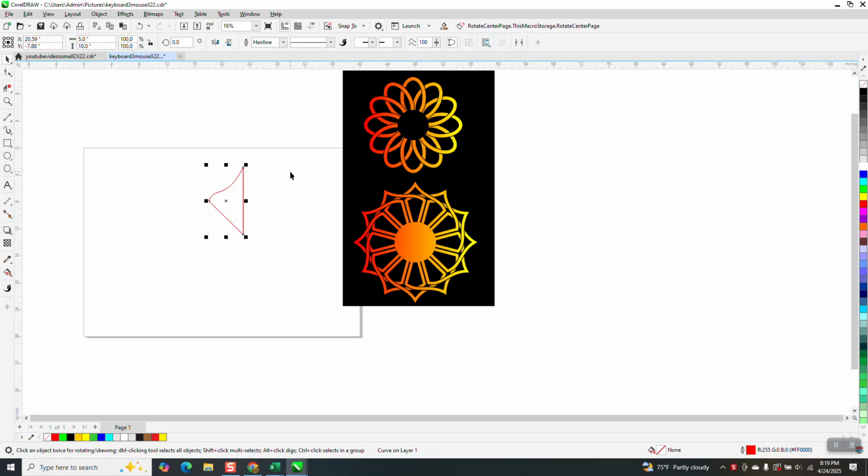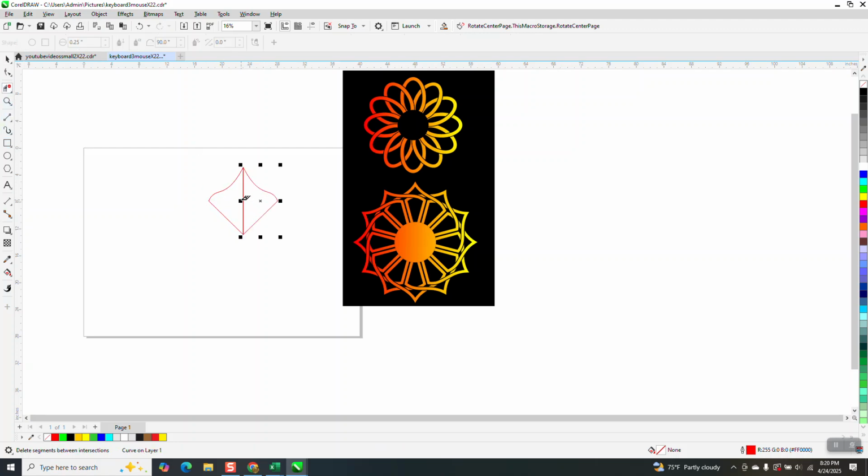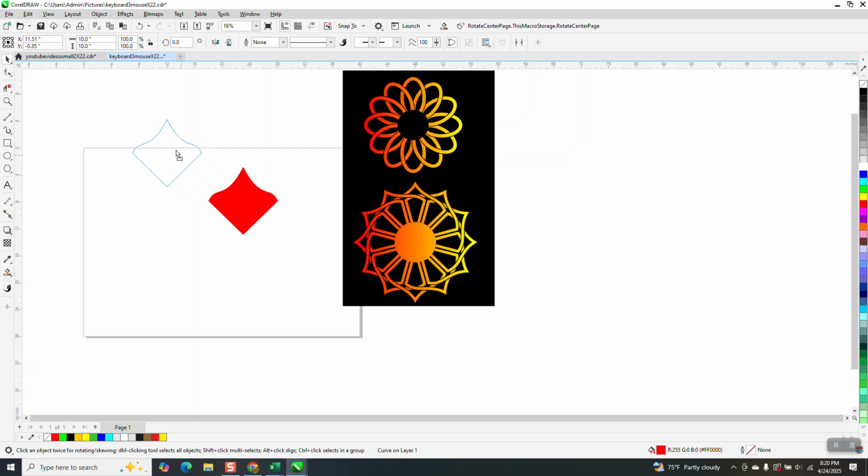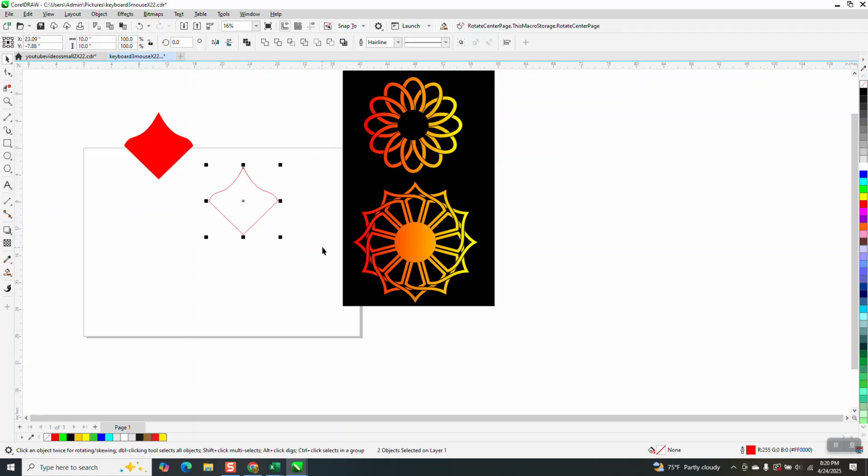Now I can Control D to duplicate it, and while getting the two-sided arrow, get that side right there. Now always take your Smart Fill tool whenever you do something like that and fill that in. What that's going to do is complete that shape. It made a new shape, basically.